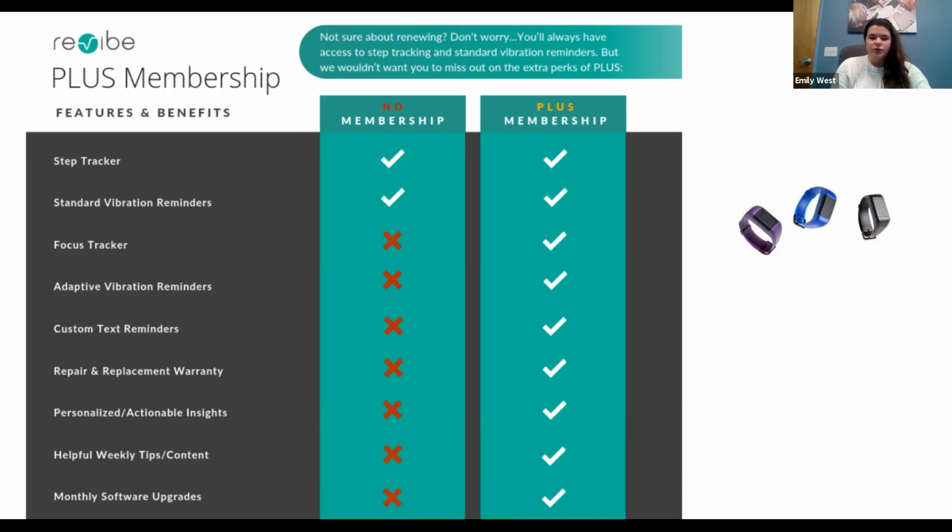You get that focus tracker, which is what shows up on your dashboard in the app. That includes the focus score, the attention span, all that good stuff. You get those adaptive vibration reminders, which is the 5th vibration mode. And that is the one that adapts to the user's focus behaviors and responses to know if they need more or less frequent vibration reminders at certain times of the day.